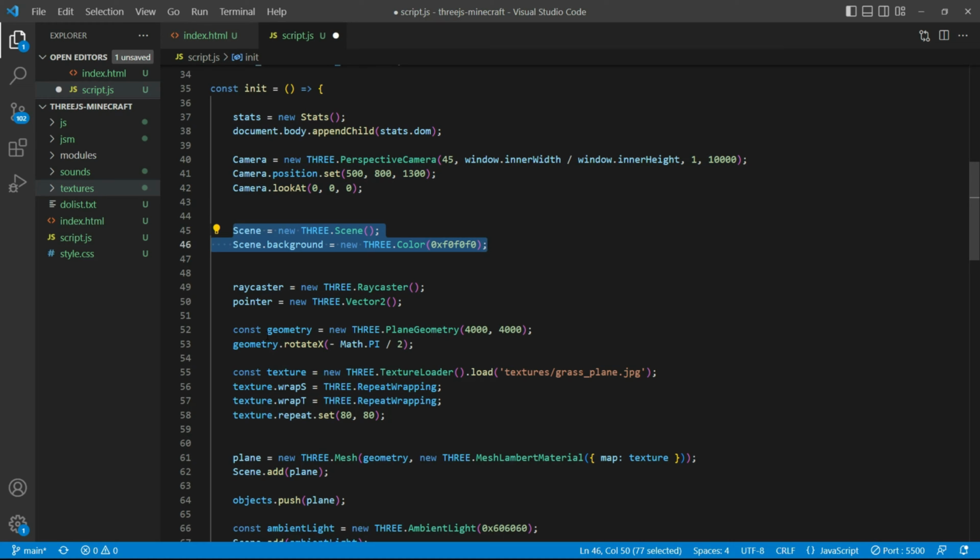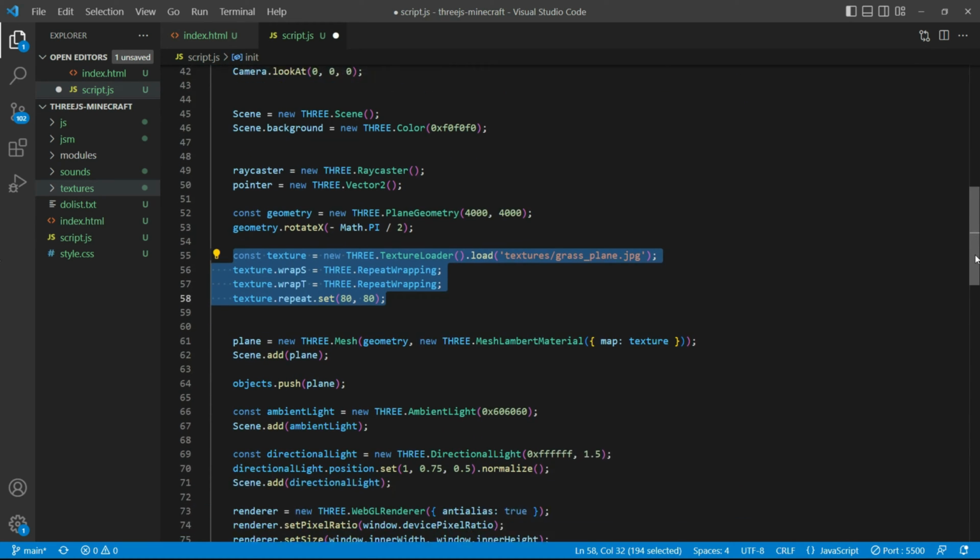Create a scene with a defined color. Initialize a raycaster, and a vector 2 pointer. We need to create a plane geometry 4000 by 4000, and have it rotated by minus pi divided by 2. We will add a grass texture, which will repeat x and y by 80.